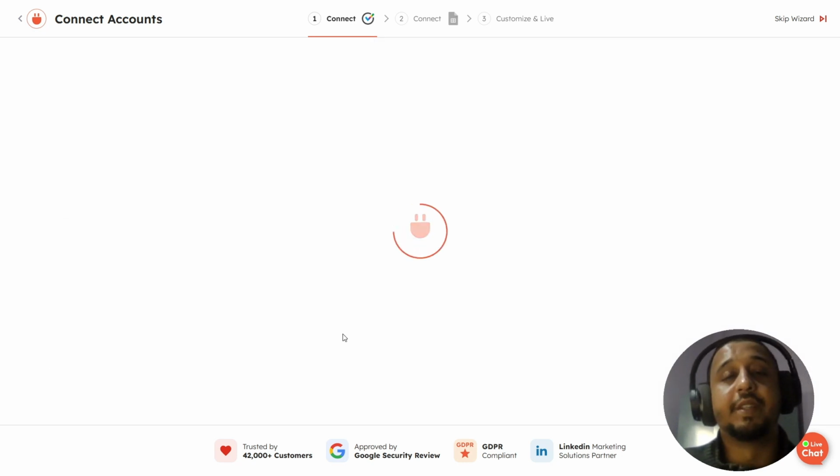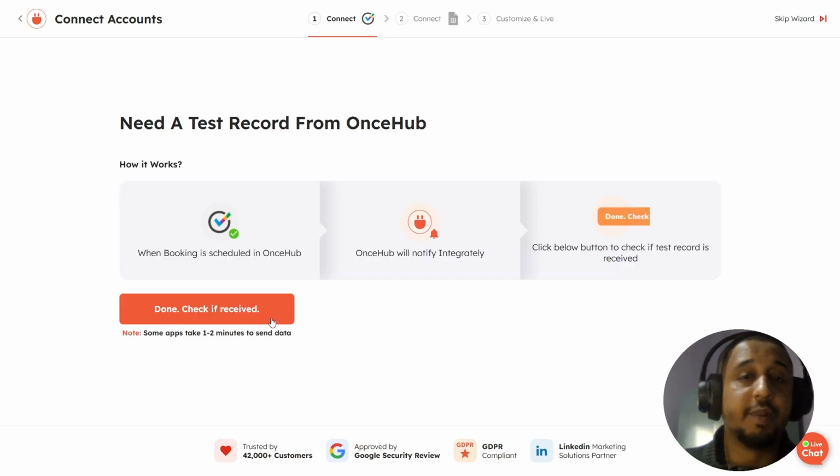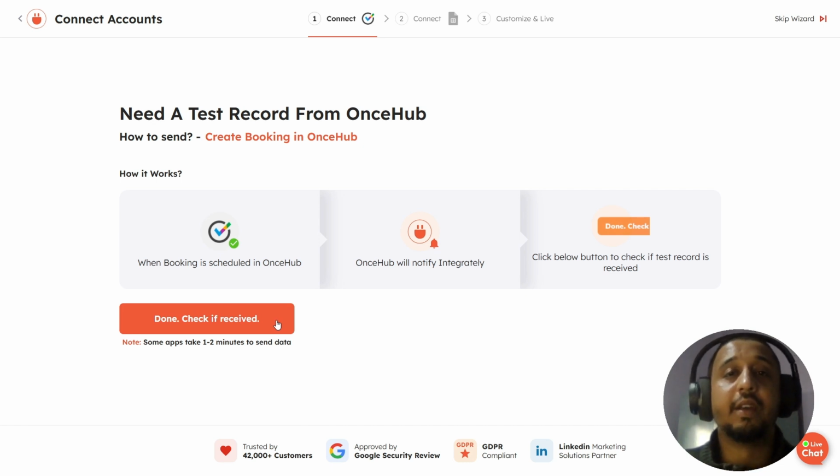The next flow is pretty simple. You would just need to go ahead and confirm or select which application you want to send data to, and this will help you send or automate your data flow.